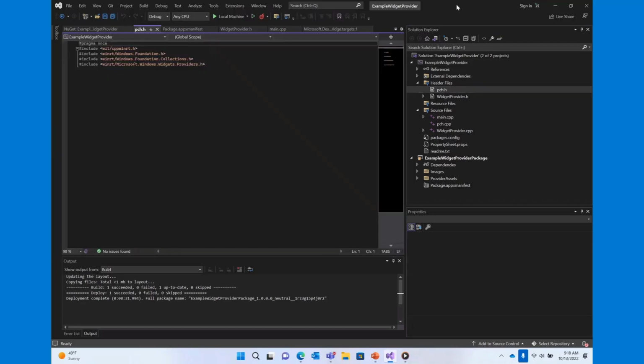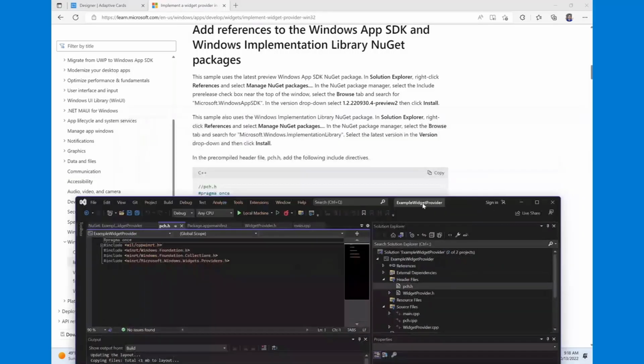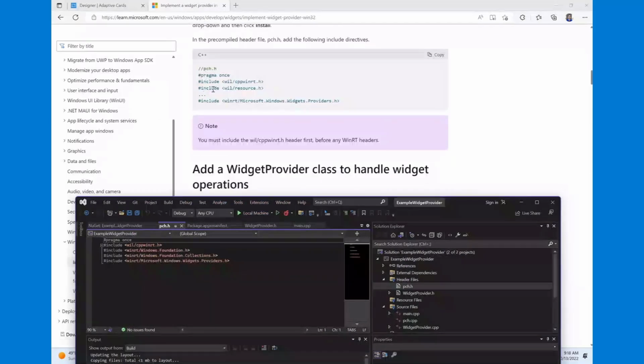Then once that is done, in this pch.h file, we go ahead and include these lines. All these steps show you exactly what needs to be changed and what needs to be added into your project in order to get a widget working.